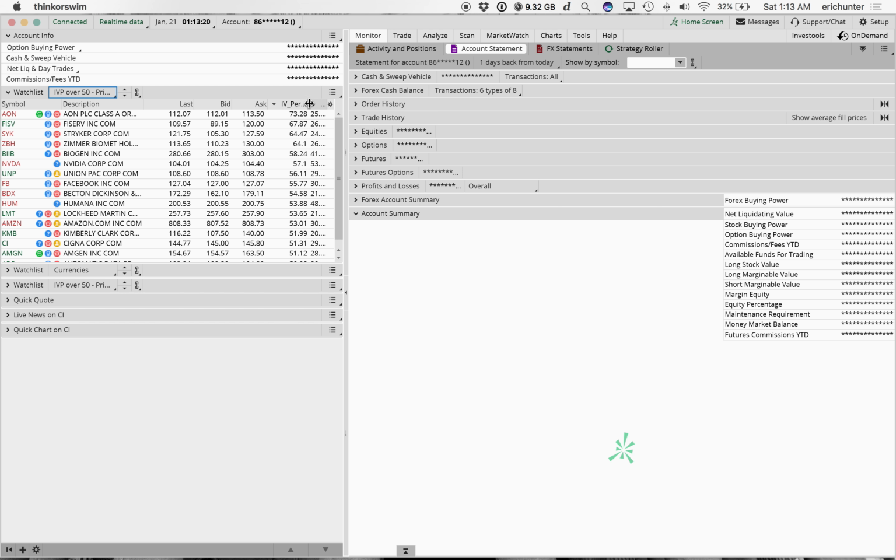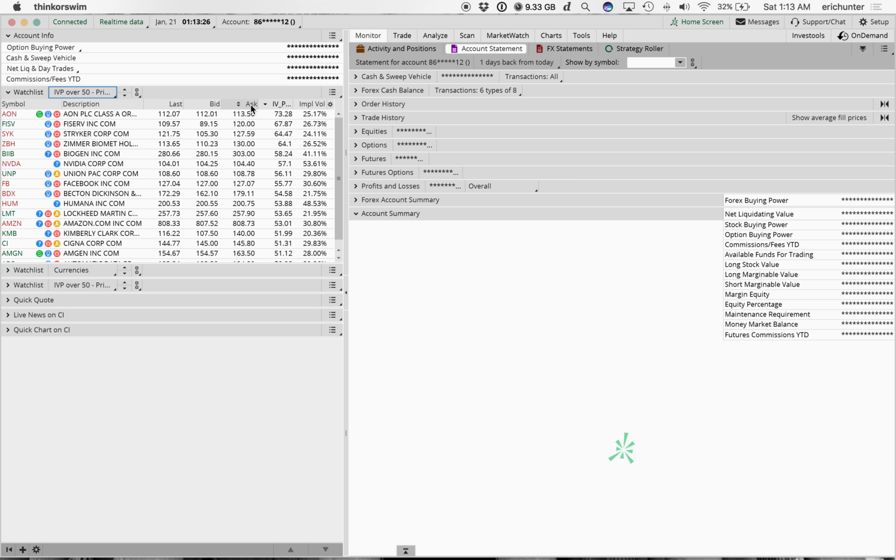And now you can see there's a new column. Drag that, make a little bit of room. So now, in addition to everything that I had in there, it also now has the implied volatility. So now you've got last bid, ask, IV percentile, and implied volatility. You can sort them any which way you want just by clicking the top. So if I click that, sorted by implied volatility, lowest to largest, click it again, goes largest to lowest.